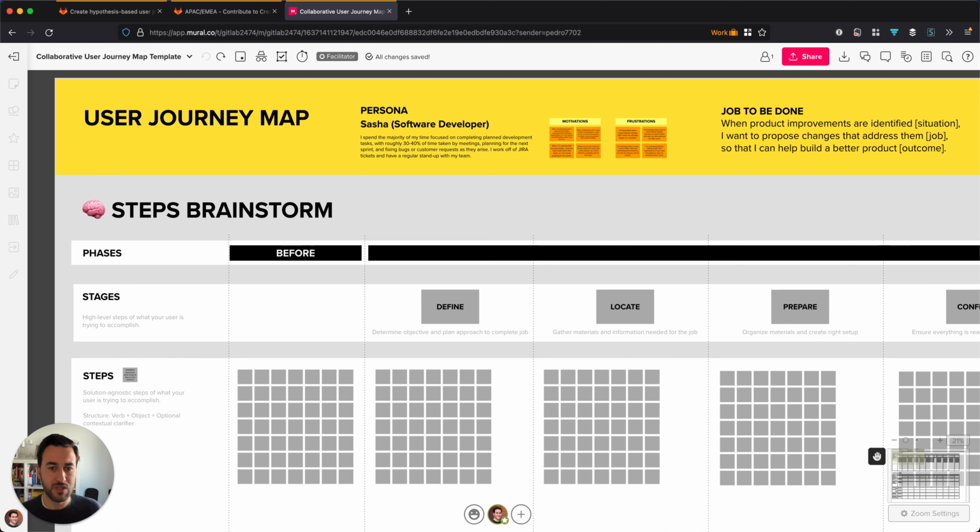For further context, you can see here at the top that we have identified a persona and the job to be done. These are very important, and I encourage you to take a deep look at the persona and the job to be done. In this case, we will be targeting Sasha, the software developer persona, and there's a description here and their motivations and frustrations. The job to be done is: when product improvements are identified, that is the situation, I want to propose changes that address them, that is the job, so that I can help build a better product. That is the outcome.